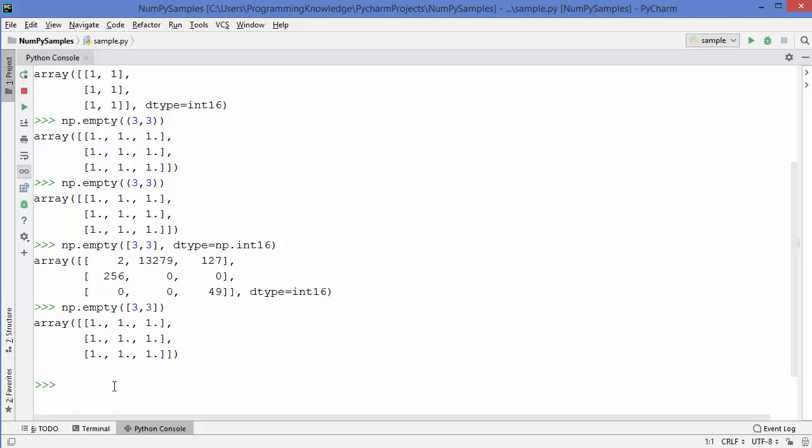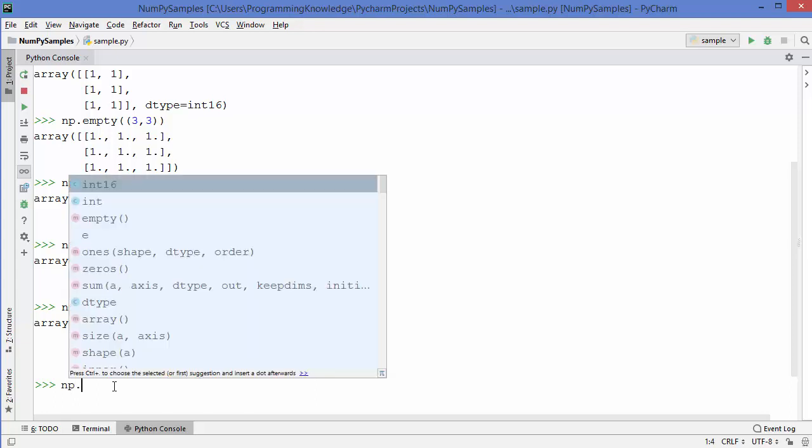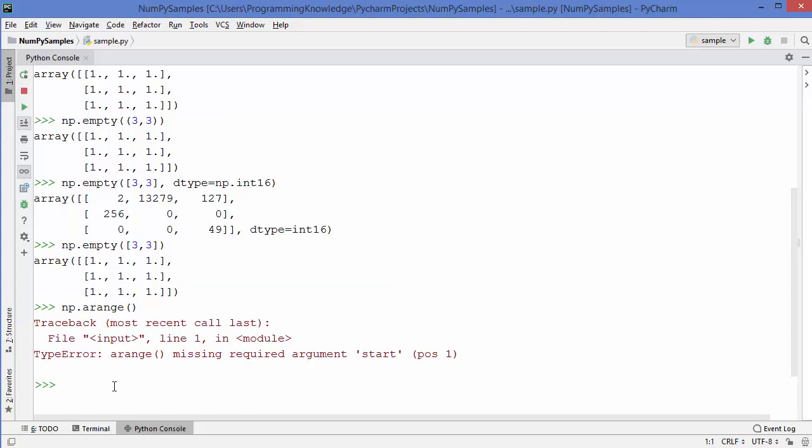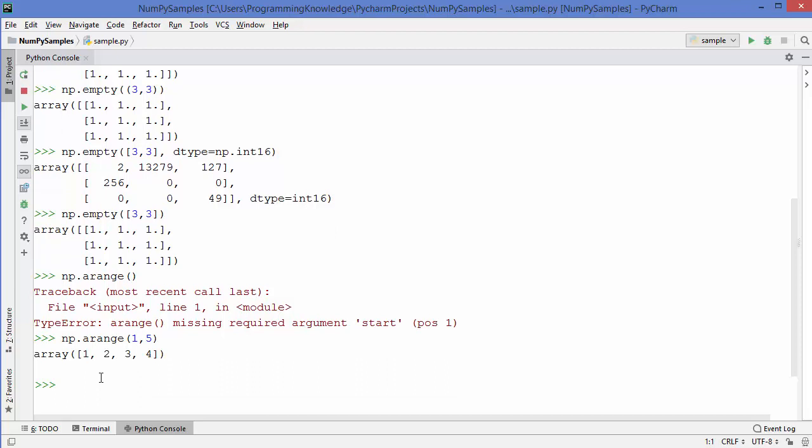Now the next method I want to show here is the arange method to create an array of a particular range. So here you can provide some range. Let's say we want to provide the range from 1 to 5, and then press enter. Now this arange acts similar to the range method in Python. So it's going to create this array, but it's going to exclude this 5. This is the property of range also.